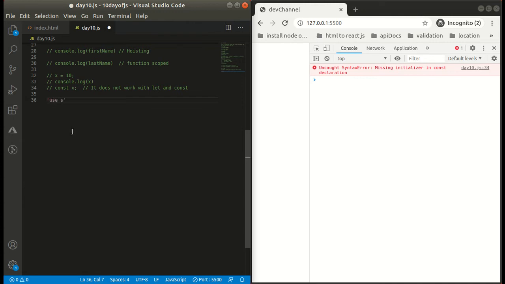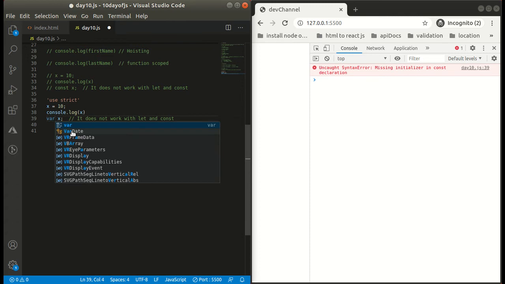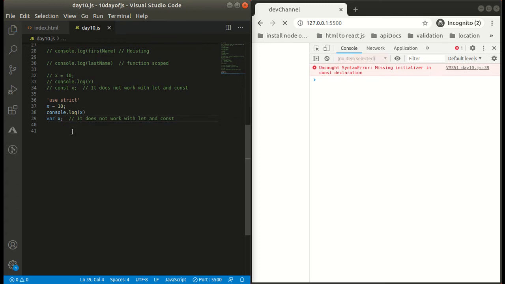Let's try hoisting under strict condition, like when we use strict. In this case, if we do it like this, with variable x after the initialization, it will work. But if I remove this variable x from here, then it will throw an error. With use strict it does not work this way.